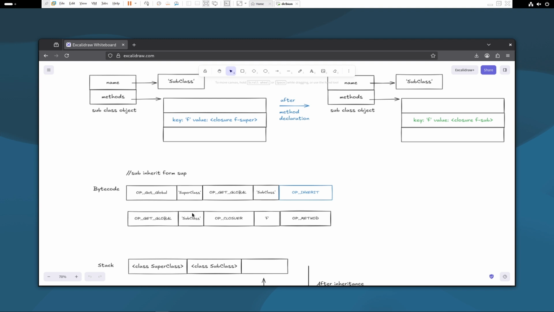Then we need to push another time the subclass, because we need to prepare that we have other methods that need to be pushed to the subclass, because at the operation op inherit, after that we need to pop that subclass from the stack. So we need to push the subclass again, because we need to add methods that are declared in the subclass. This is treated in the section of methods, so go and watch it.